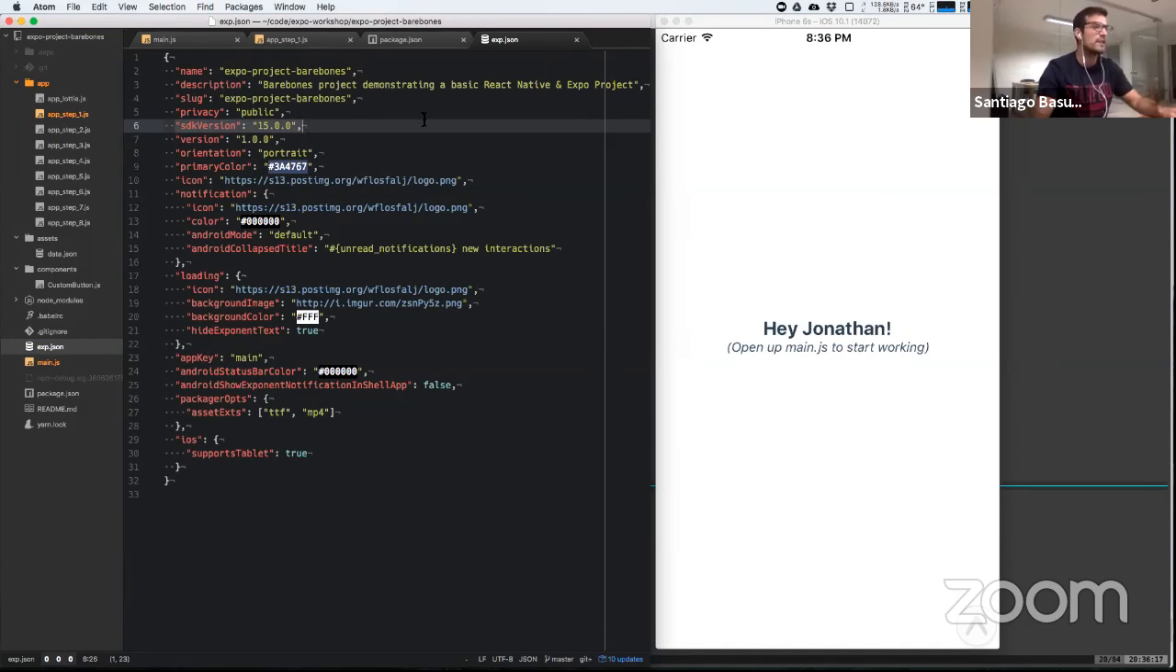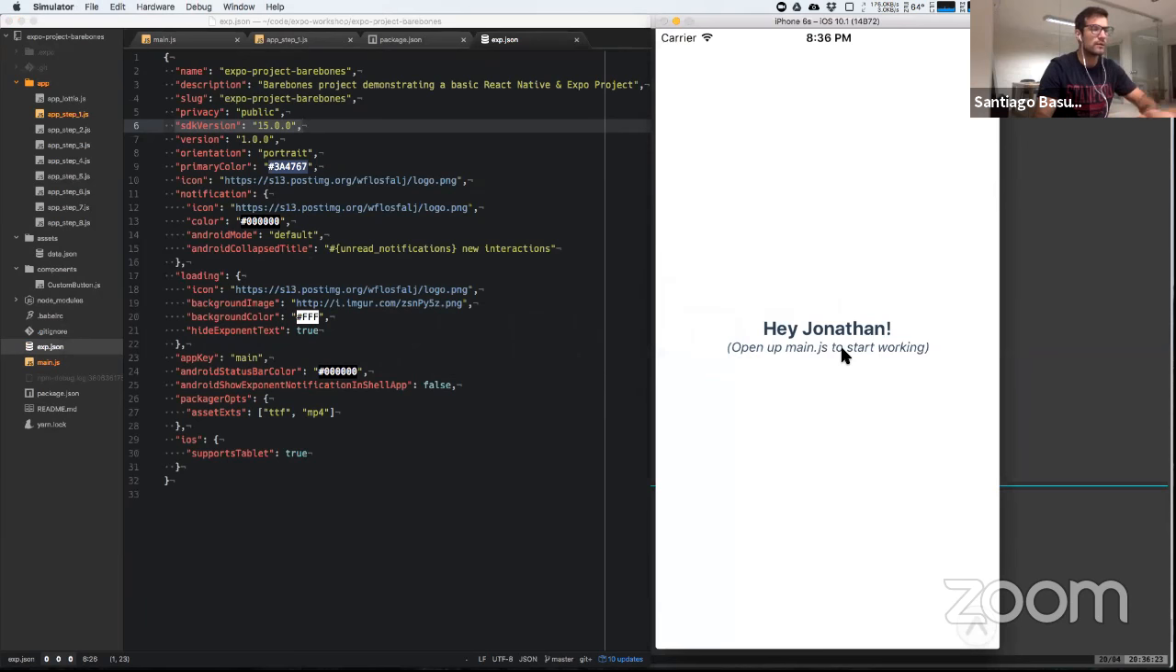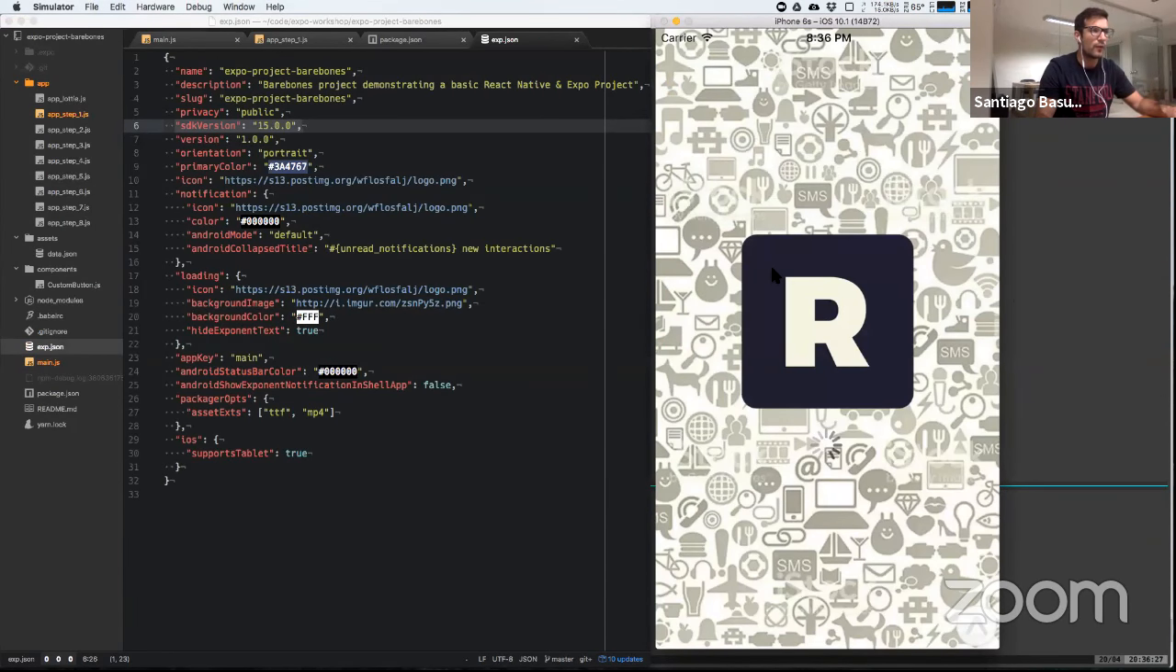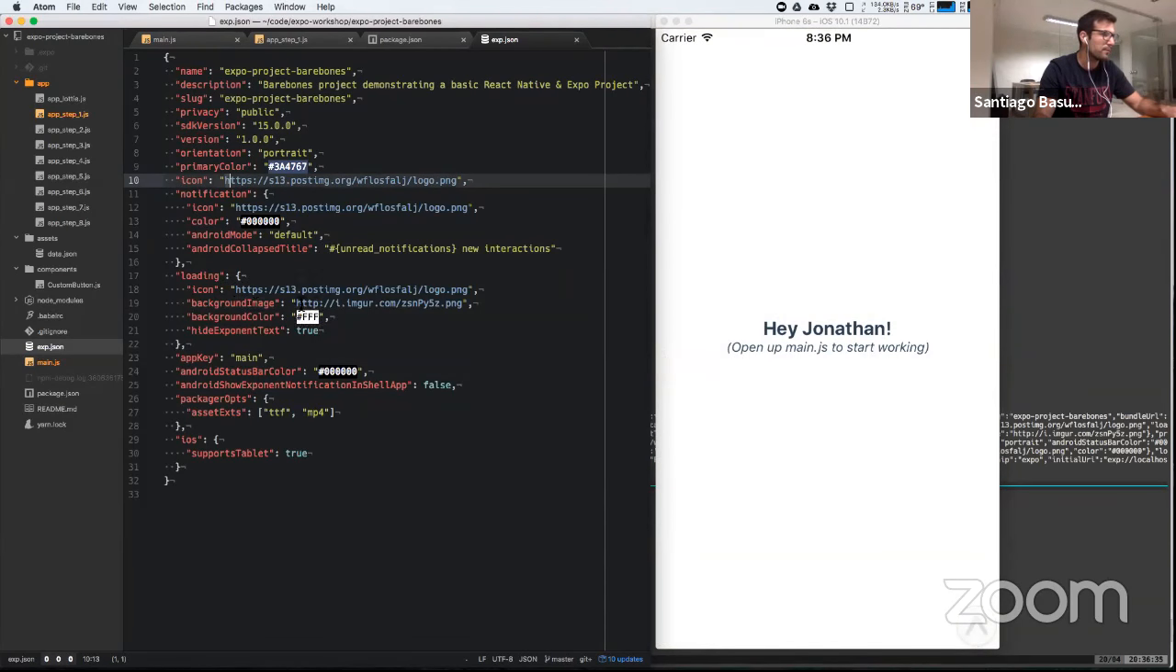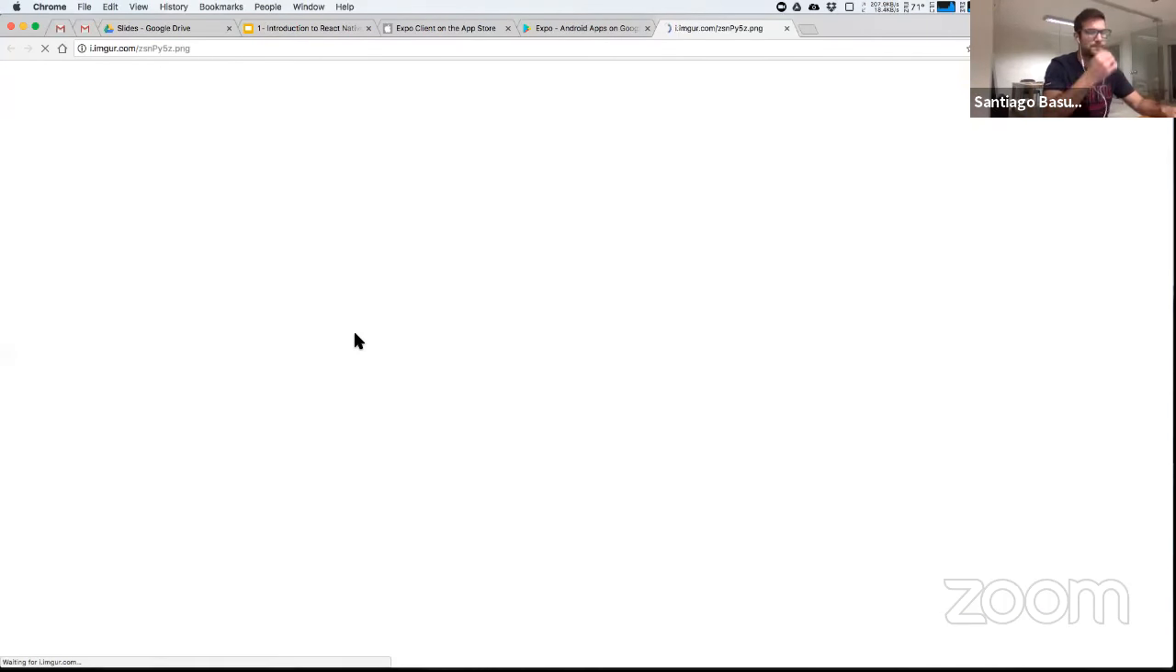So for example, when this application is loaded, let me show you. When this application is loaded, you will see this reloading maybe. There you go. For example, this logo, this background, all of this is set right here. So for example, the icon that you can see here, or let me show you the background image better. Let me show you the background image right here.